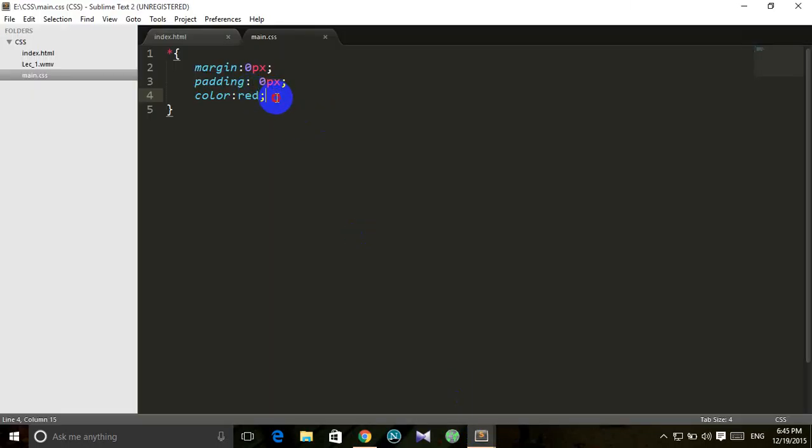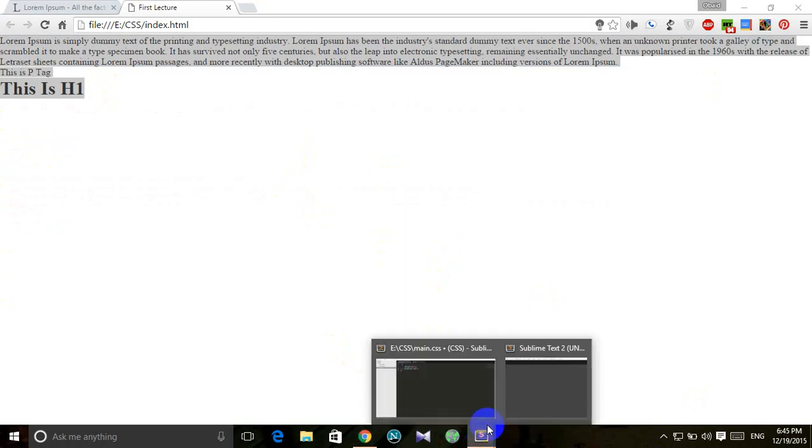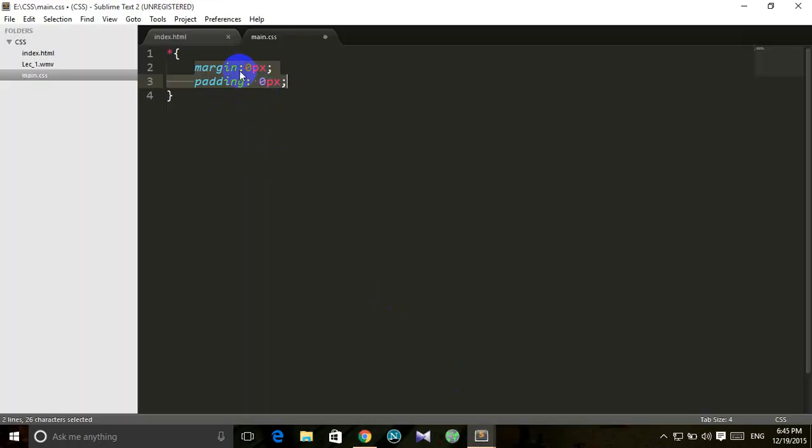Basically in the universal selector we only give the padding and margin. We set these to 0 because some of the browsers put some margins and paddings on the border of our entire page, so we don't need that. We have to use the padding and margin equal to 0. What margin is and what padding is, we will explain in later tutorials.